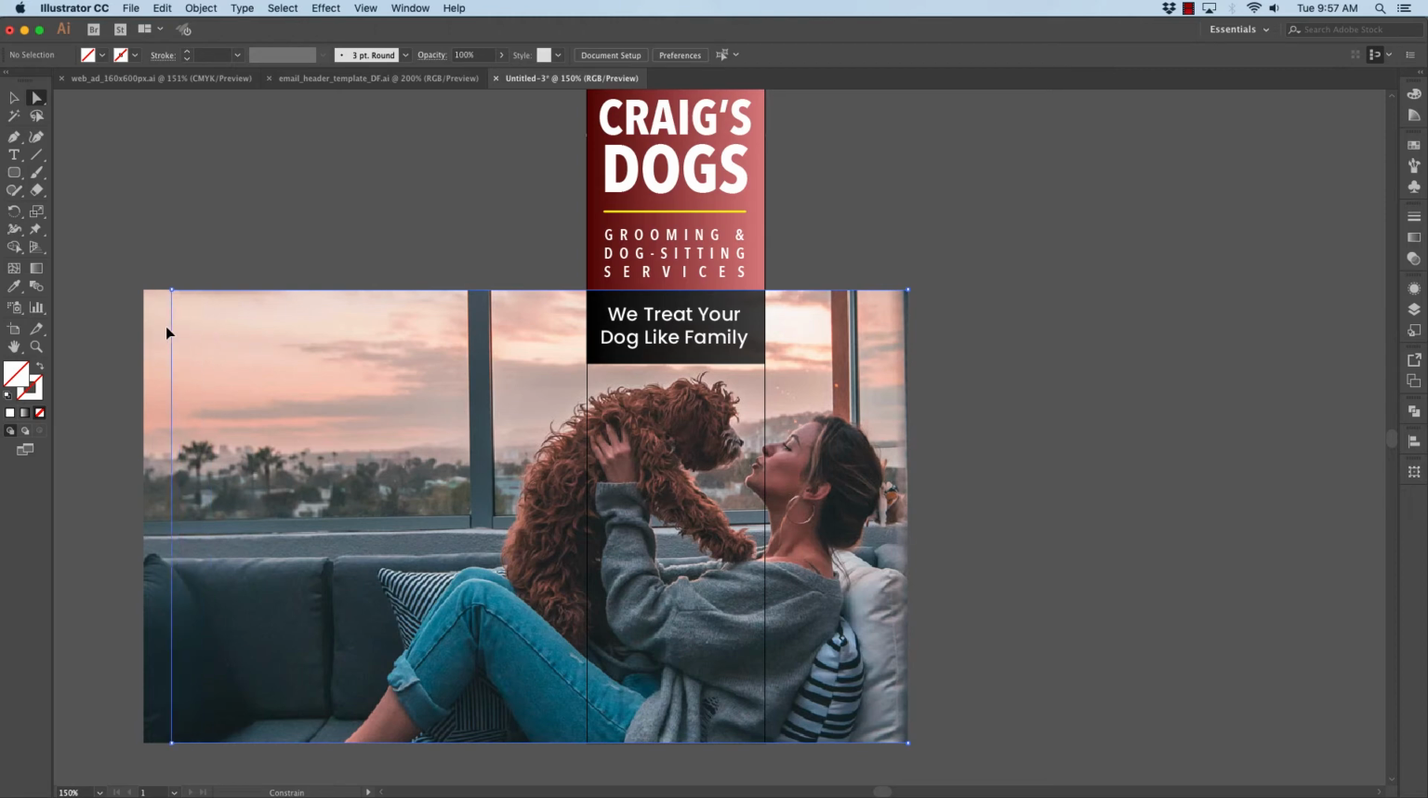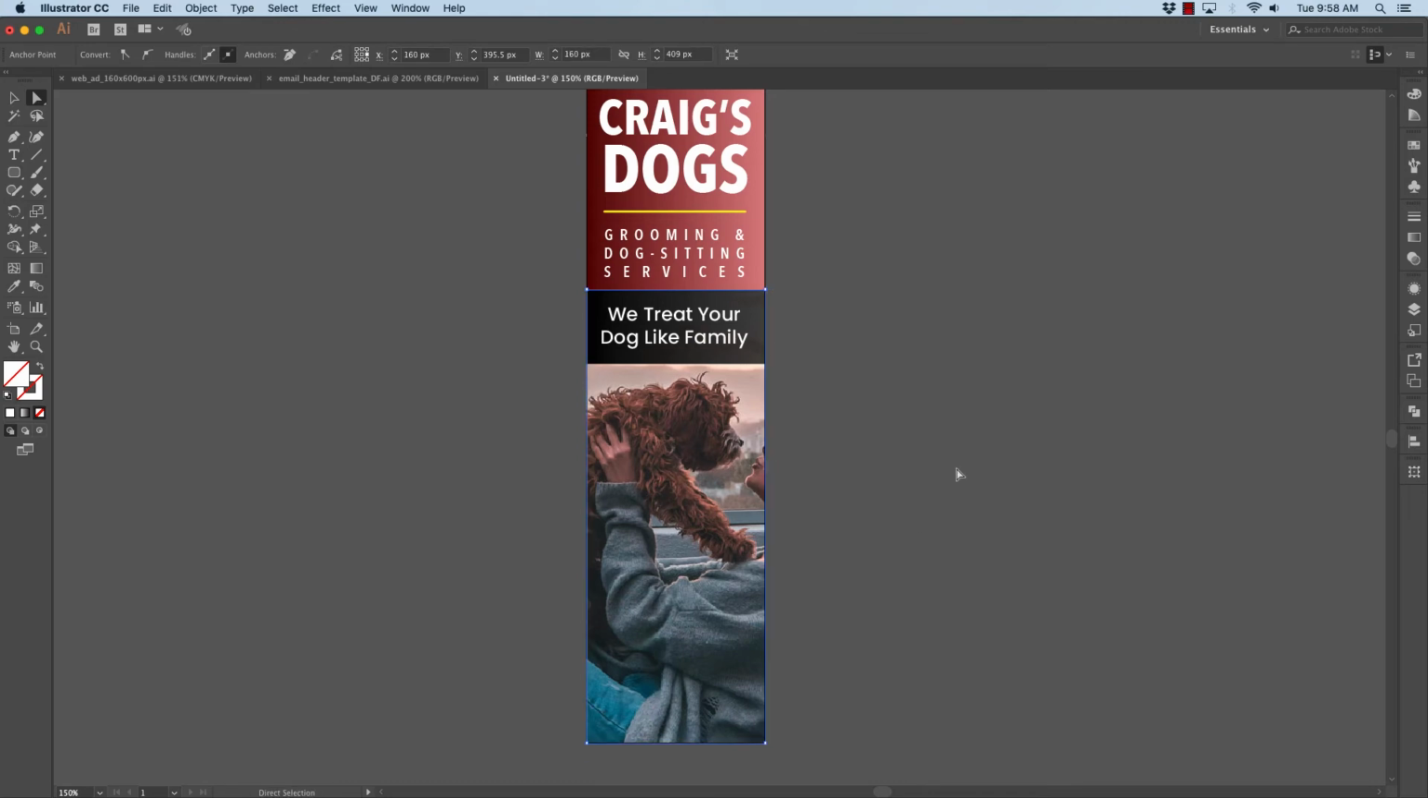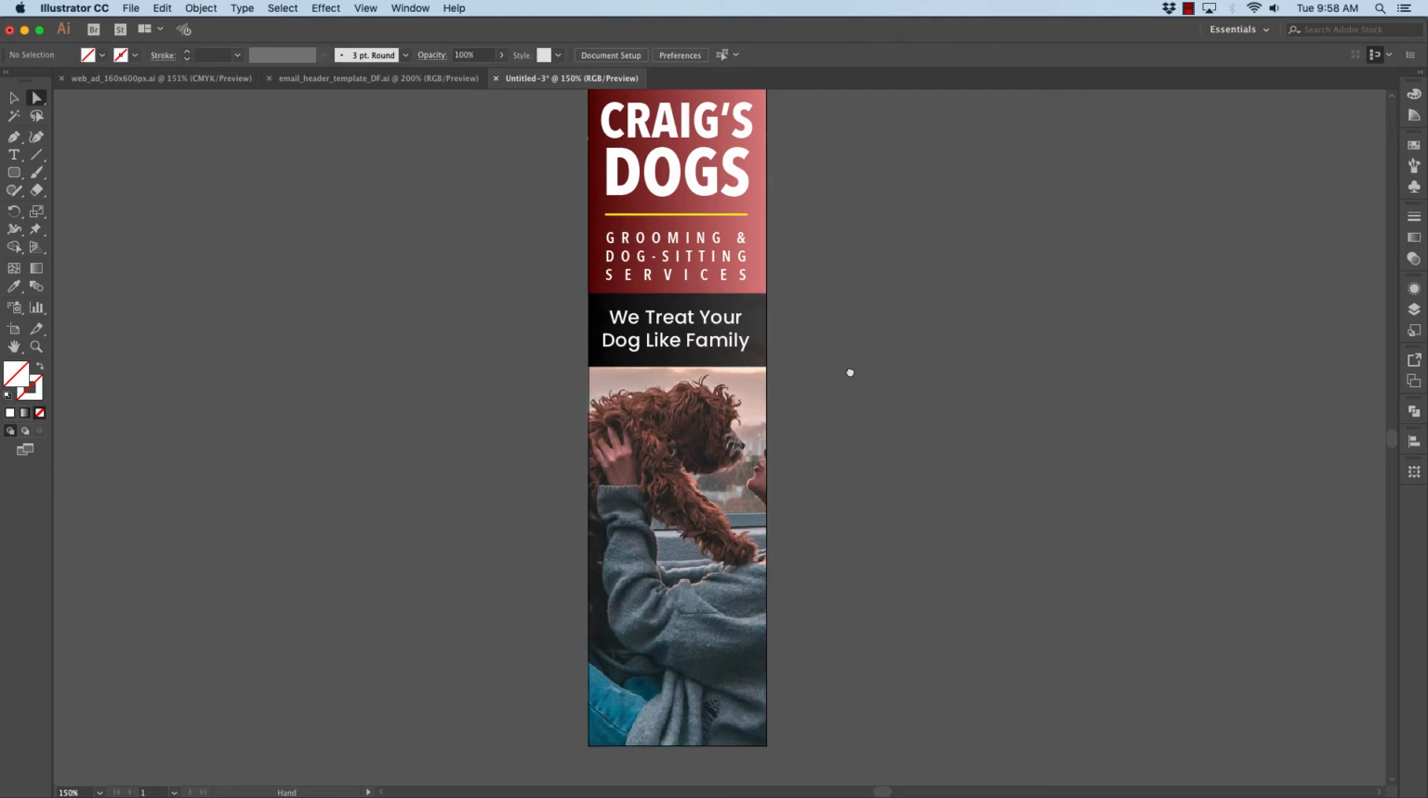You can also just click on the line on the edge too. You don't always have to select the anchor or the end points. So we'll put that right here. Move this over right here. This just really cleans up the picture box so it's not overhanging my ad space.